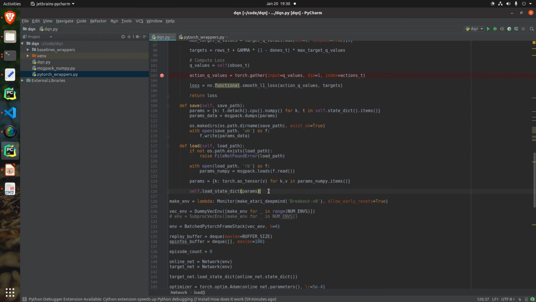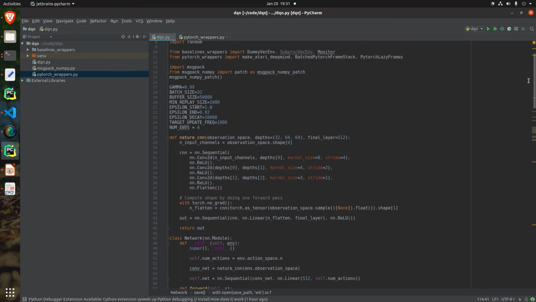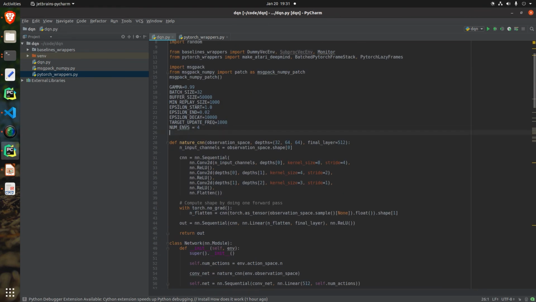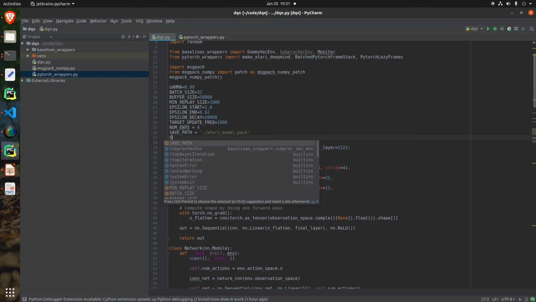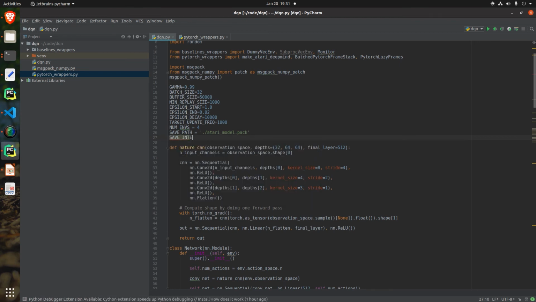new training run. Now we're going to quickly add some code to automatically save our model at a specified interval, so we have a checkpoint. Scroll up to our constants. We're going to add two constants here, save path, and we're just going to make this ./Atari model.pack, the .pack standing for message pack, and we create another one, save interval. Set that to 10,000.